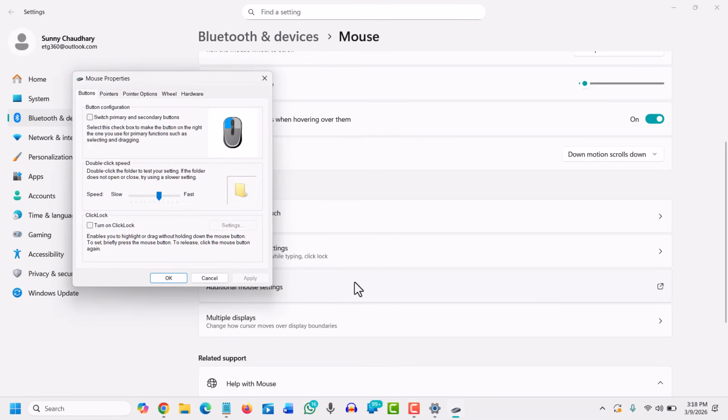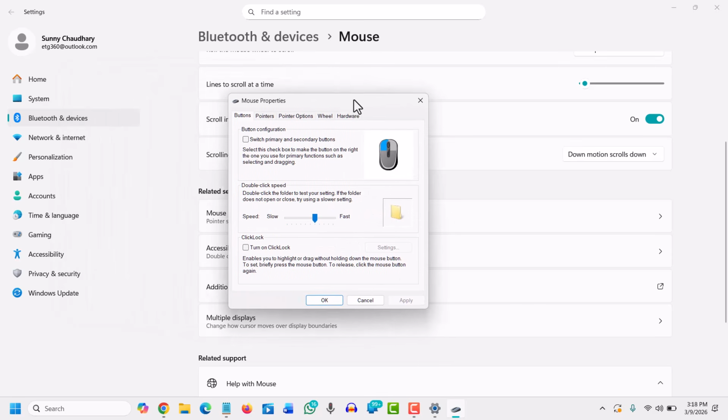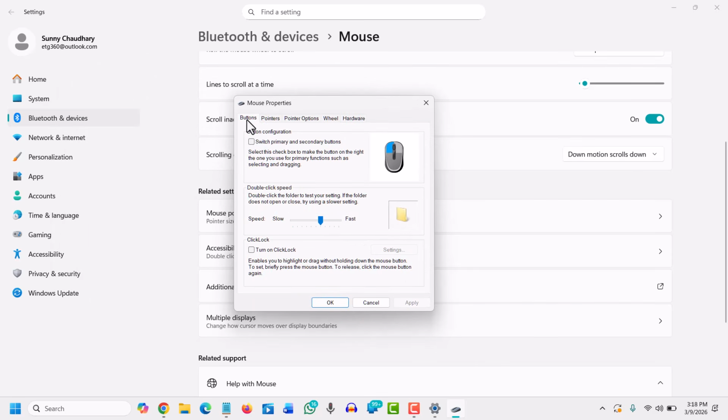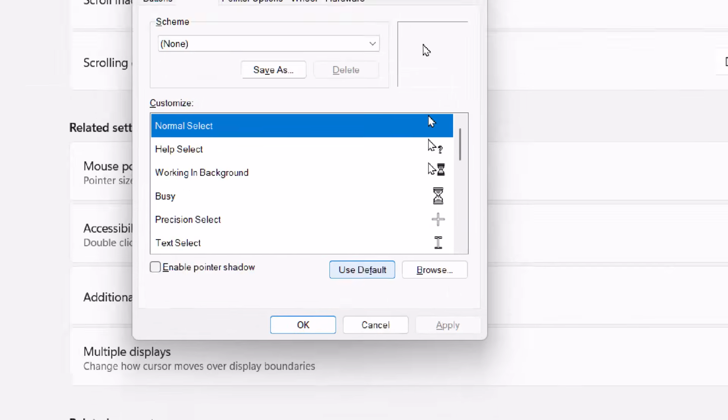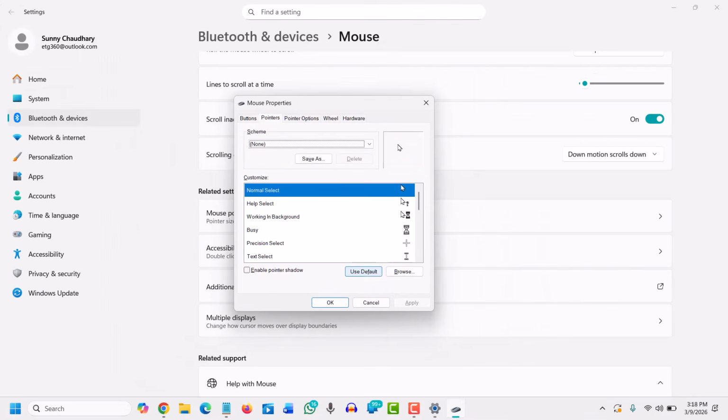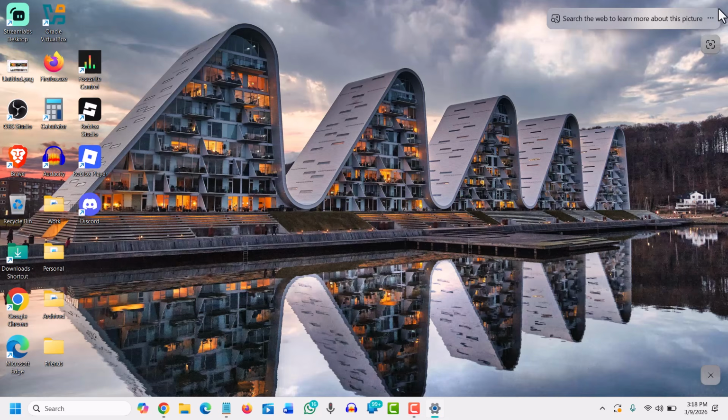The moment you click on that, you will have a window like this: mouse properties, buttons, and pointers. So we need to click on this pointers, and then here we have this use default. So we will click on use default, and we will click on apply, and we will click on OK, and here we go. We have successfully done the reset in the mouse, and this is how you can reset your mouse.